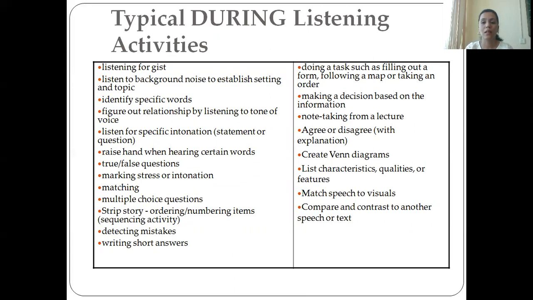Typical during listening activities. Listening for the gist. Doing a task such as filling out a form, filling a map, or taking an order. Listening to background noise to establish setting and topic. Making a decision based on information. Figuring out relationships by listening to tone of voice. Note making from a lecture.